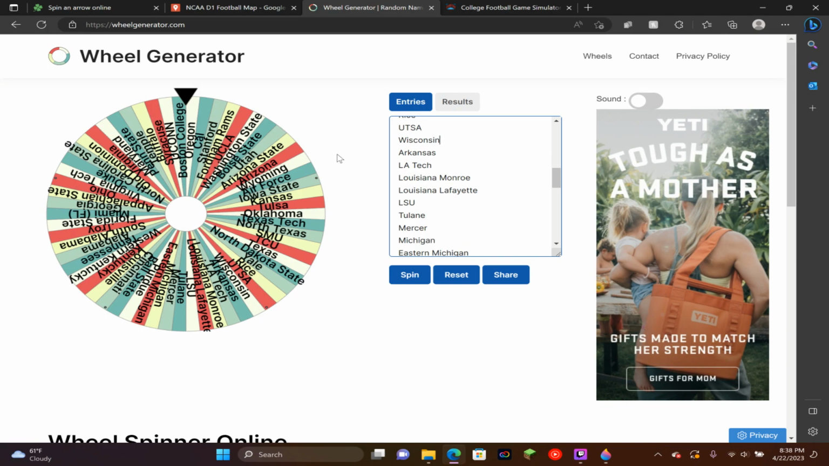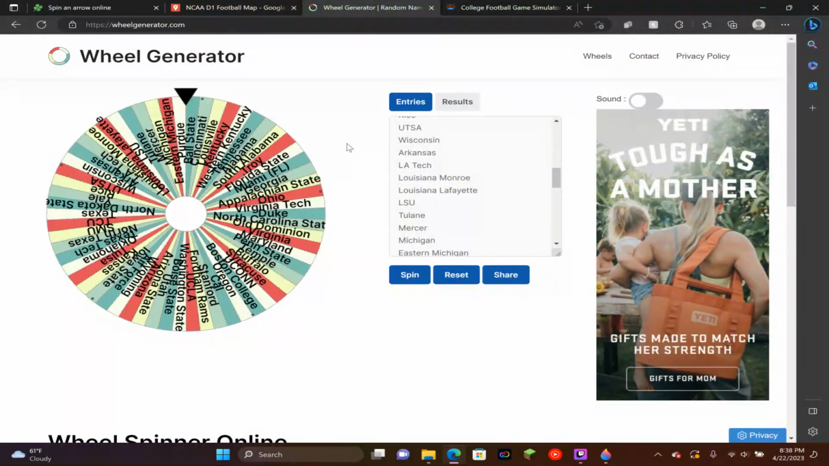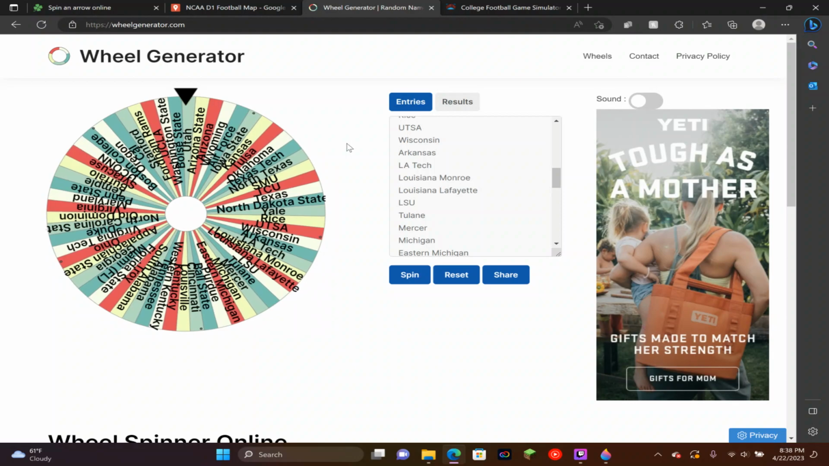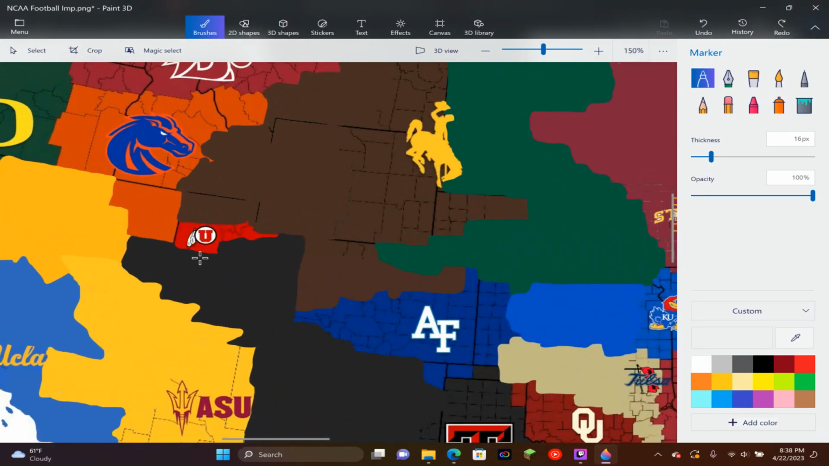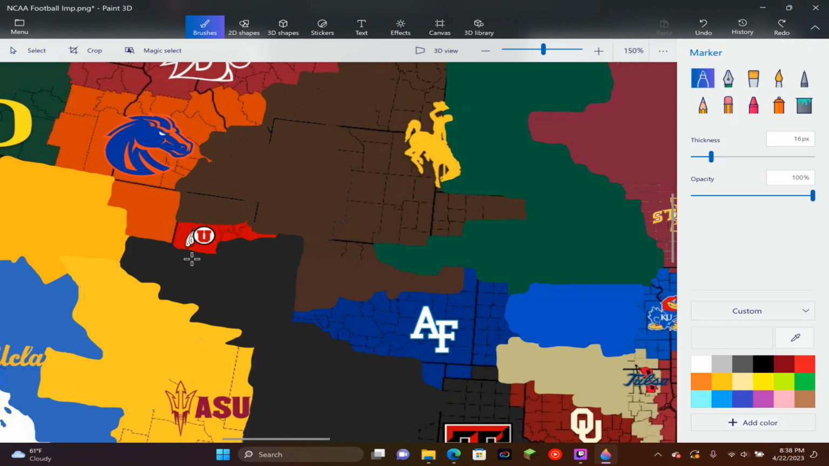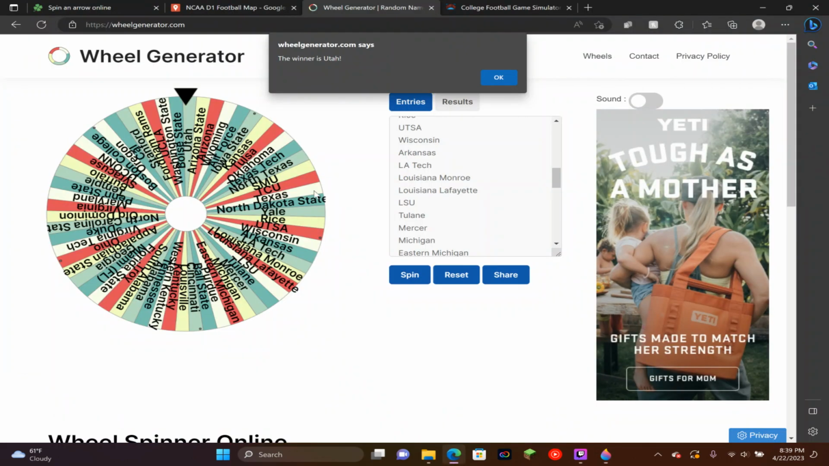But here we go. I don't know how many teams we have left on the wheel, but we are slowly making progress. Let's get ready to start and let's go. First team is going to be Utah. We don't know where Utah is. Here's Utah. They have not played yet, it looks like. They can go up against Wyoming, Texas Tech, or Boise State.